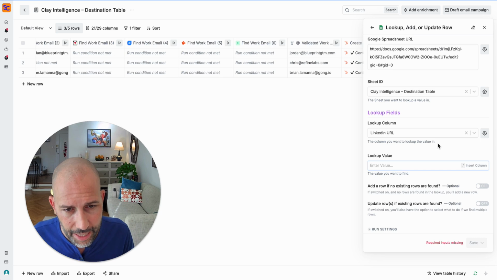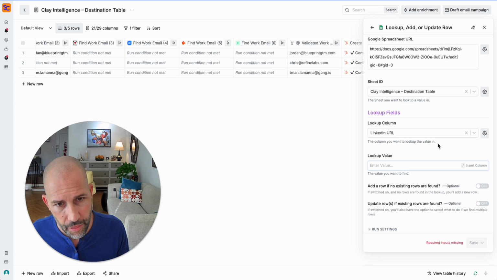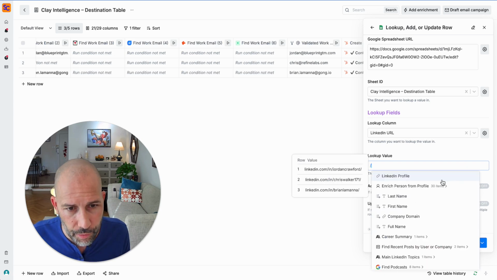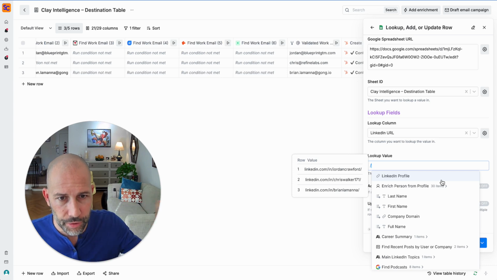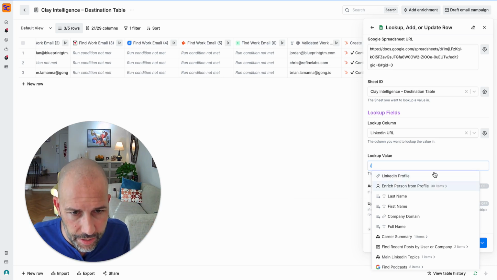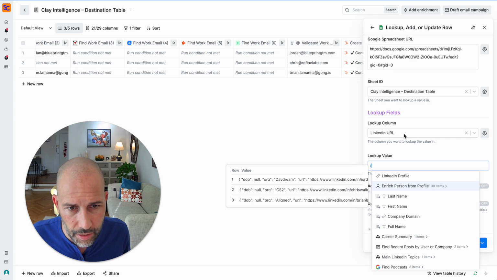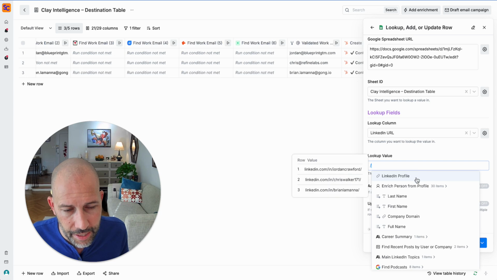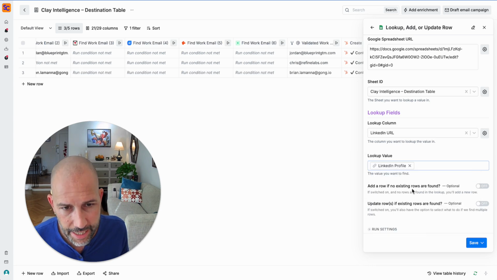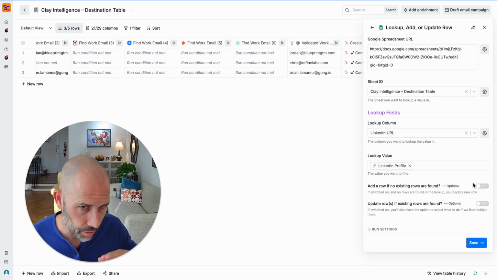And then here, this is what I believe looks complicated, but actually is not. Maybe it doesn't look complicated. The lookup value for the lookup column is what we want Clay to put into this column and where to look for it. So in this case, we use LinkedIn URL as a unique identifier, and then we point this to where this unique identifier, in this case the LinkedIn profile URL, actually is. That's it.